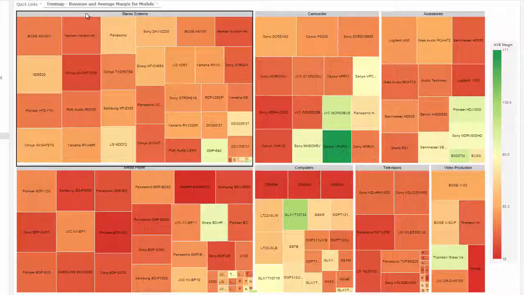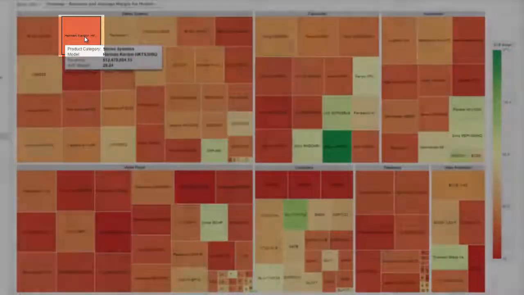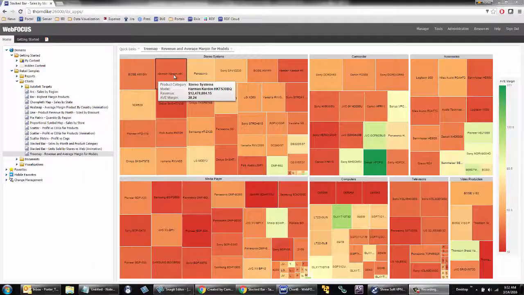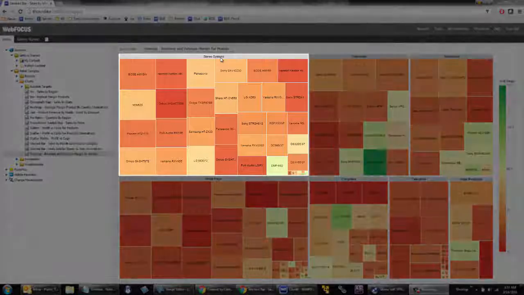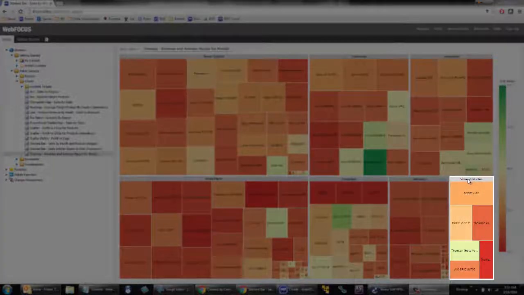In this case, we've got the outer dimension as product category, the inner dimension is model, and then it uses size and/or color to communicate metrics. In this case, size is revenue. And we see, based on the size of the outer dimension, stereo systems for product categories, how much revenue each product category produces. And we can see video production does the least.